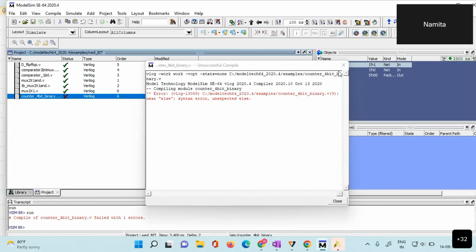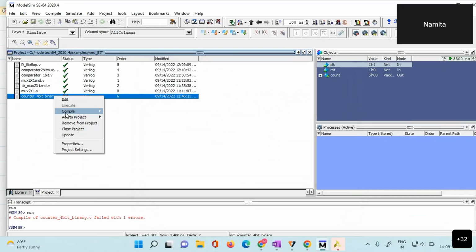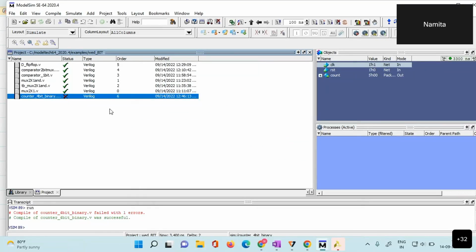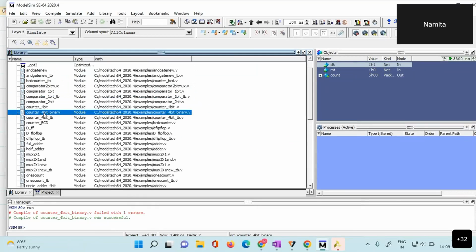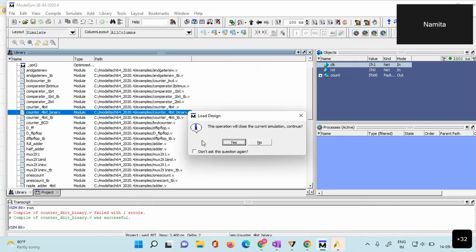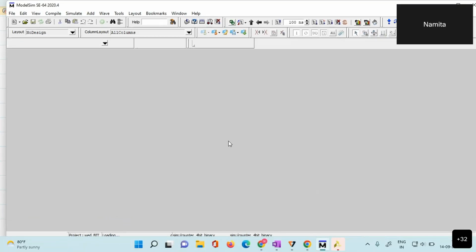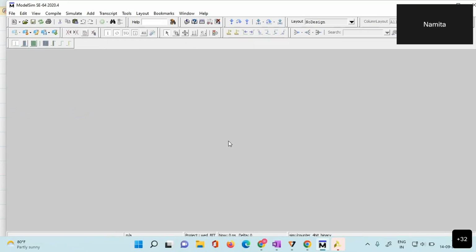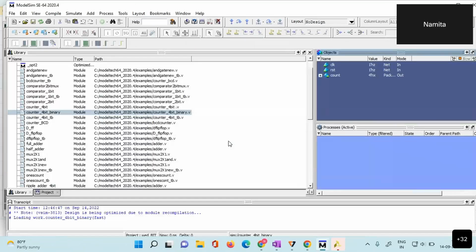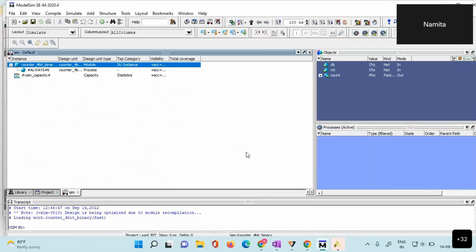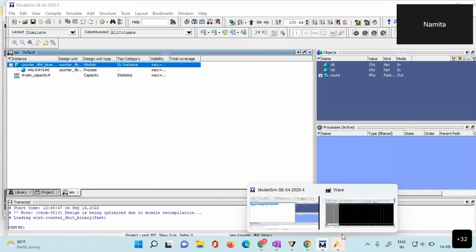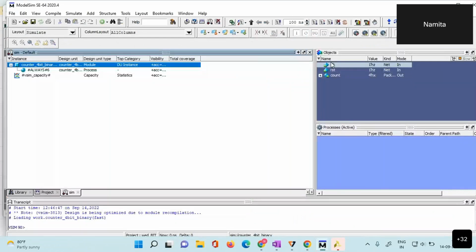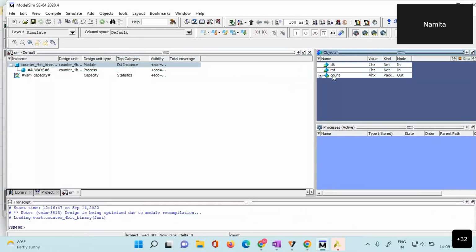Project. Close this. Compile selected. It is correct now. It is successful. We'll go to library. I'll select this. Simulate this. Yes. Now this again, I'll select it. I'll go add wave.